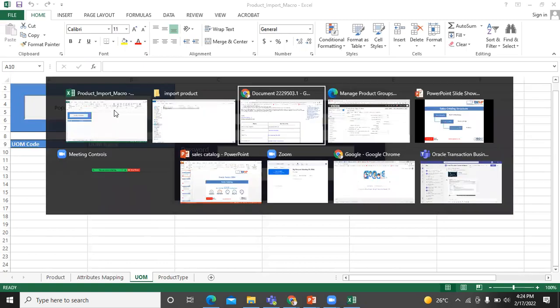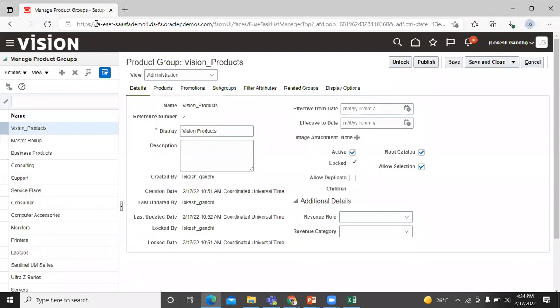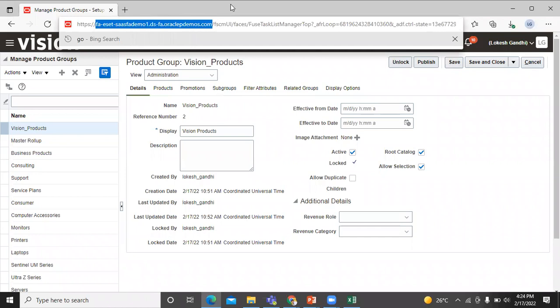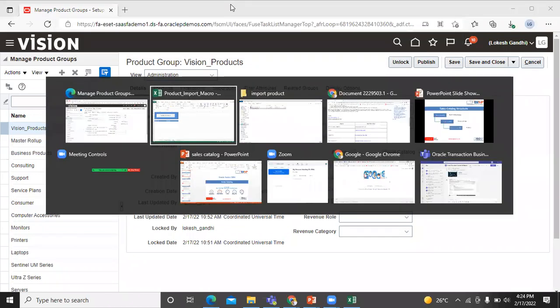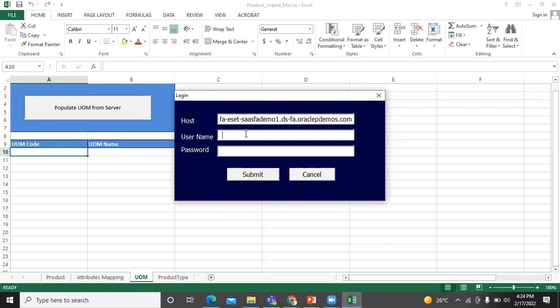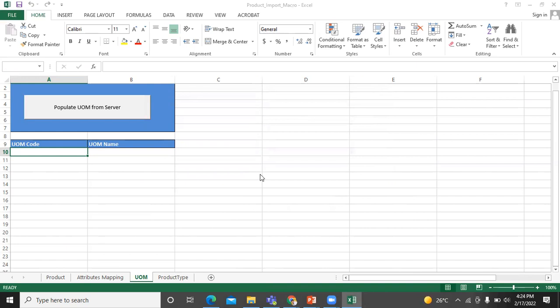Enter the host name. The host name is the portion of the URL of your environment between the HTTP and the slash. Copy that URL, paste it over here, enter the username, enter the password, click on Submit. The macro retrieves the units of measure you set up from your environment and enters them into this worksheet.